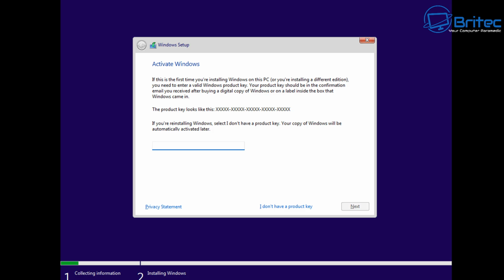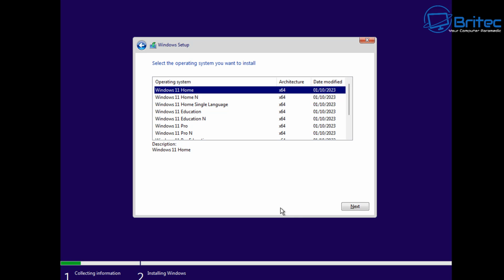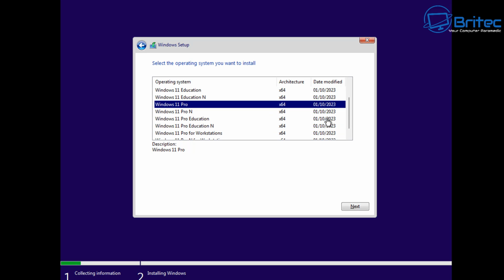So we're going to go ahead and click next and continue with the installation. We're going to skip all the product key and I'll skip all this part and get to the meat and potatoes of what we're talking about here. And it's this step, Windows setup. So I like to use Windows 11 Pro.